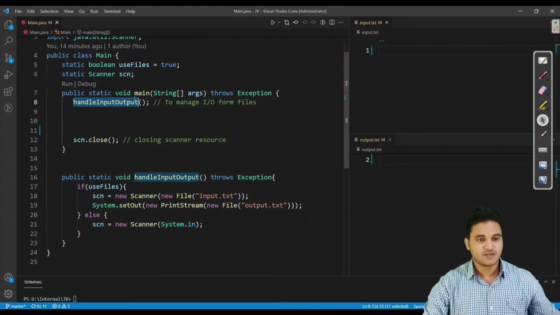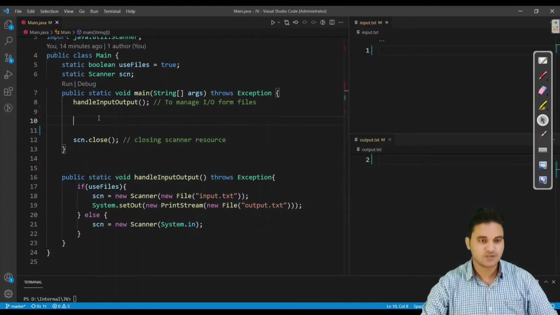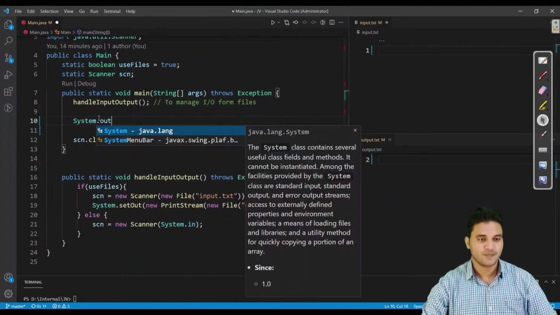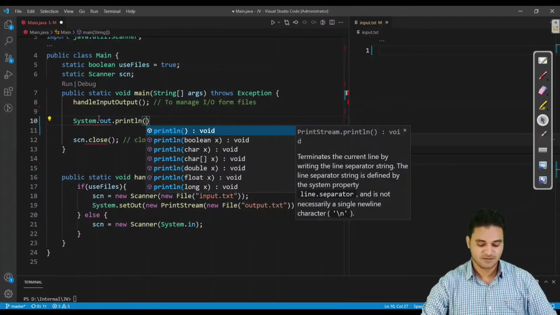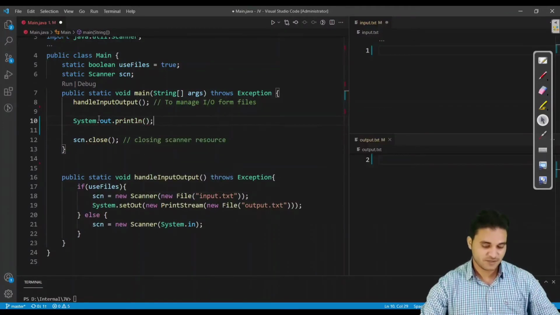So I am calling this method using this. Do not worry about all these things, just focus on what I am going to write. As I mentioned, we have to write 5 print statements. So let us write 5 statements.